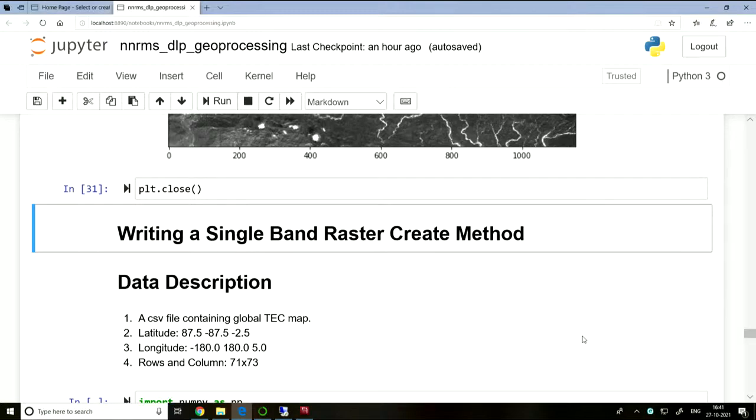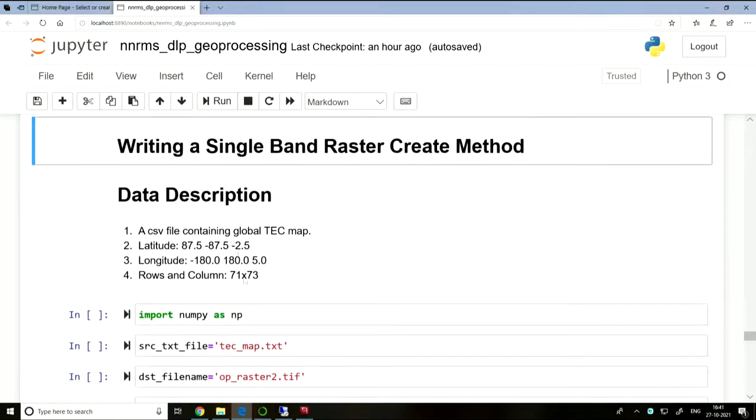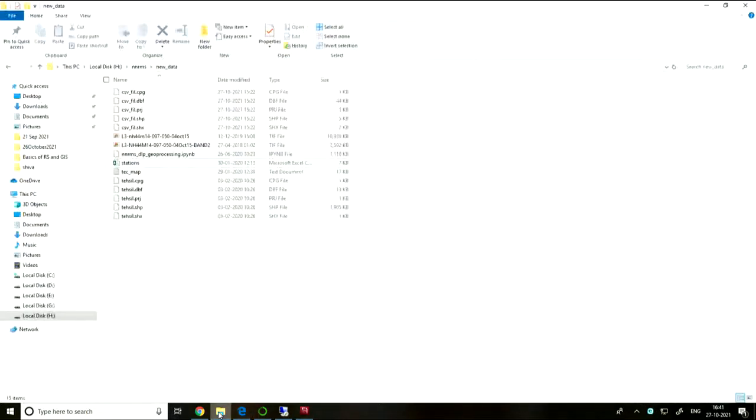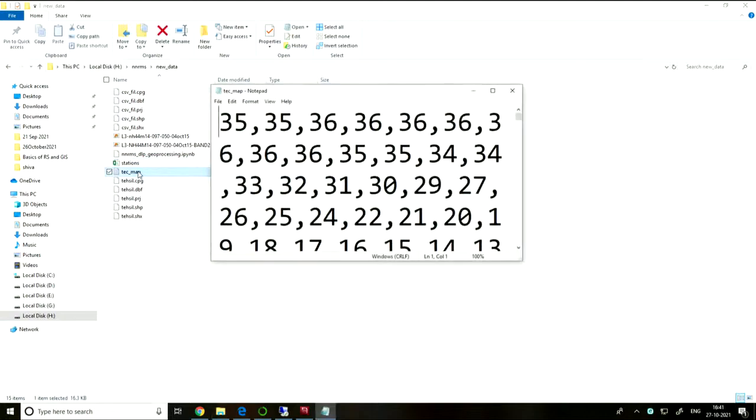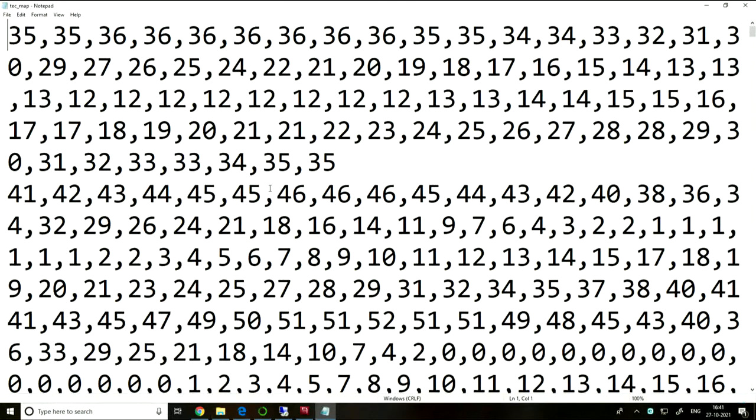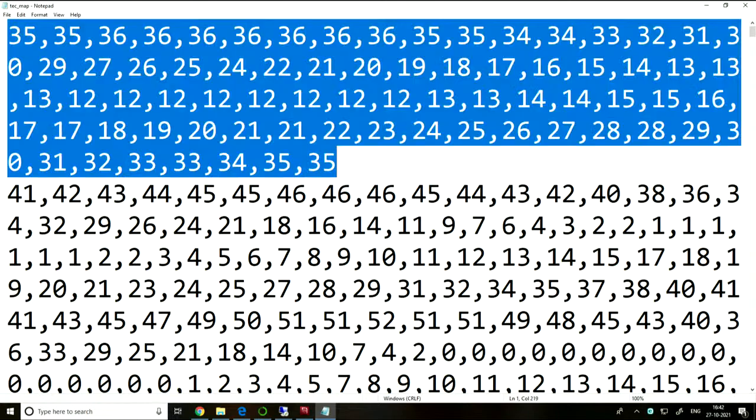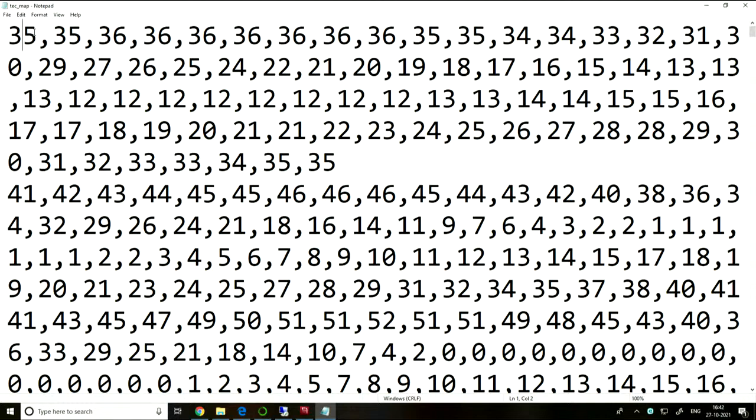For this demonstration, I have a CSV file that contains a global TEC map. Let me show you. So here you can see that I have a CSV file with me. It says that at, say, 0,0 or any latitude and longitude, at this particular latitude and longitude, the value of total electron count is 35.